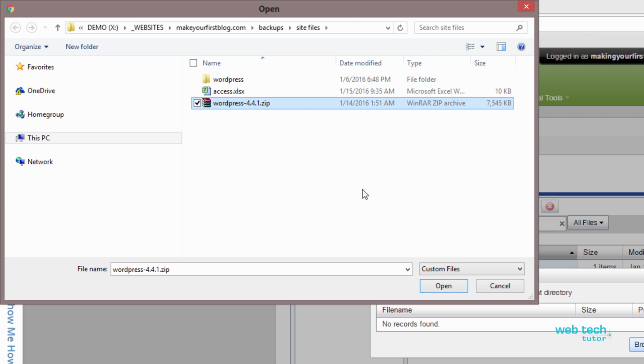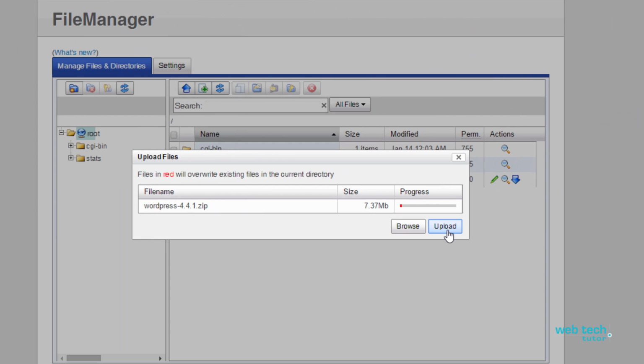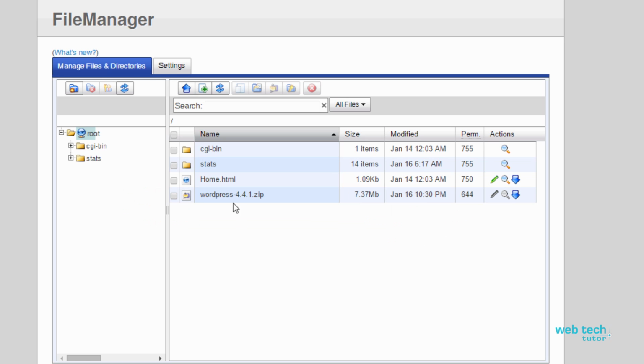Now, one word about zip files. When you're uploading anything to a web server, it is always best to upload a zip file if your web server can do the extraction. It goes a lot quicker. It's a lot simpler to just upload one file, rather than hundreds or thousands of folders and files, which this zip file does contain. All right, so select the zip file, click open, and then do upload. When it's done, you should see it in the list here.